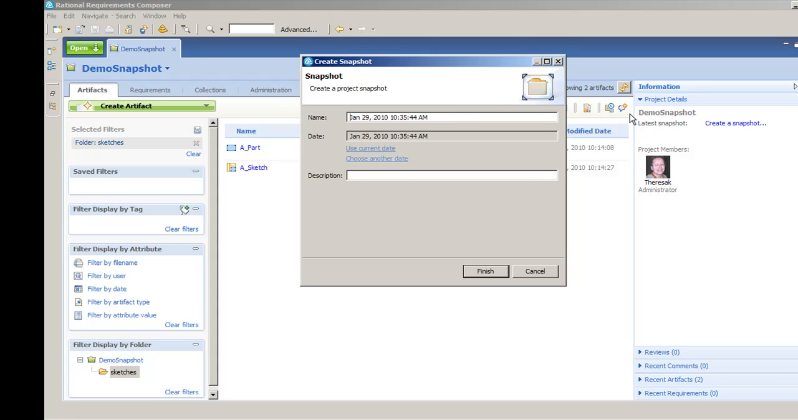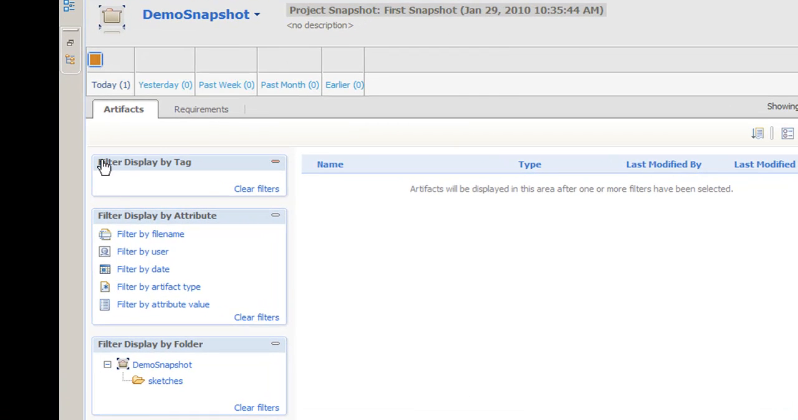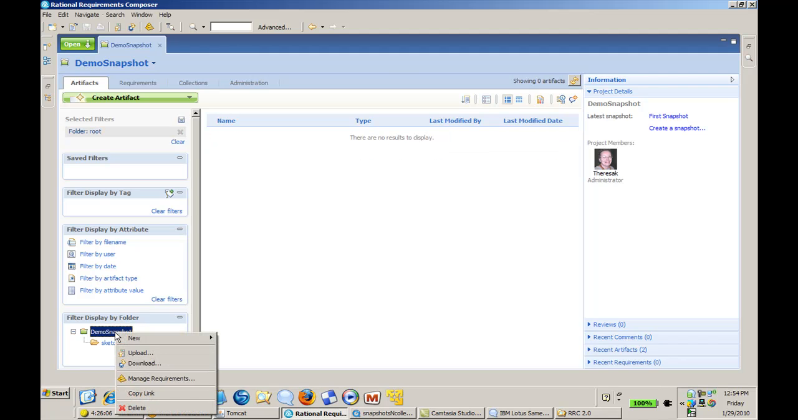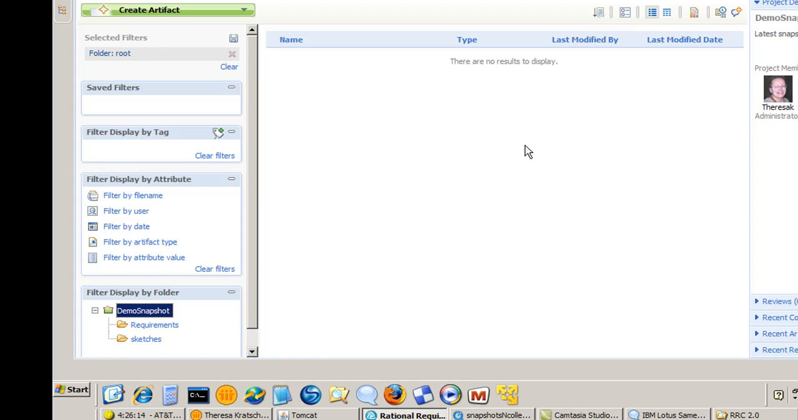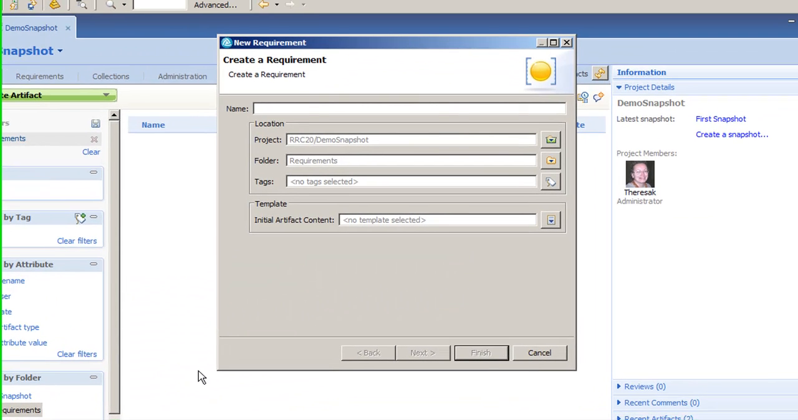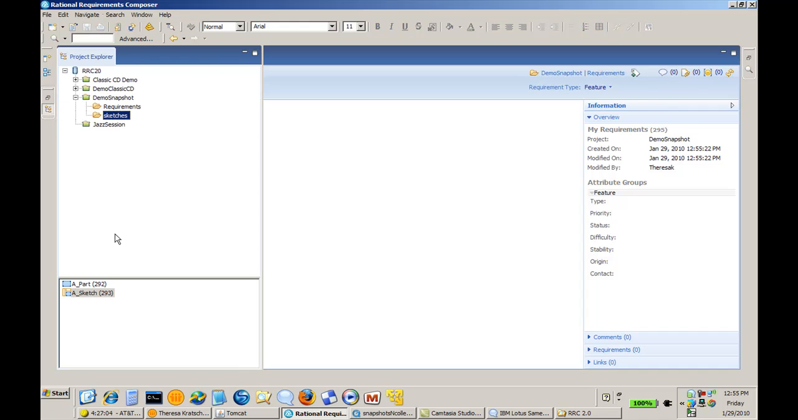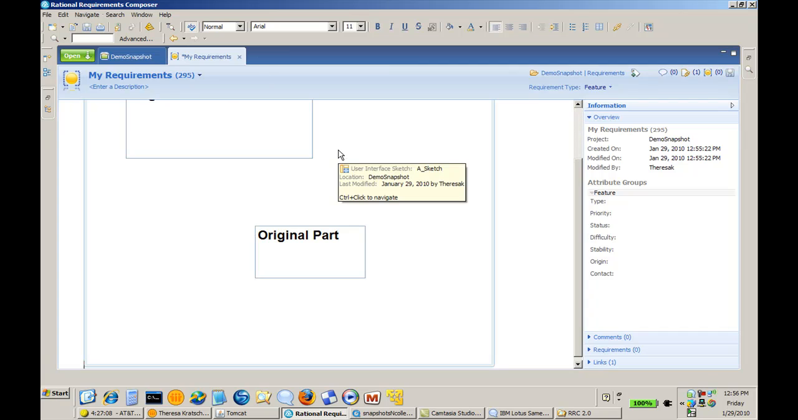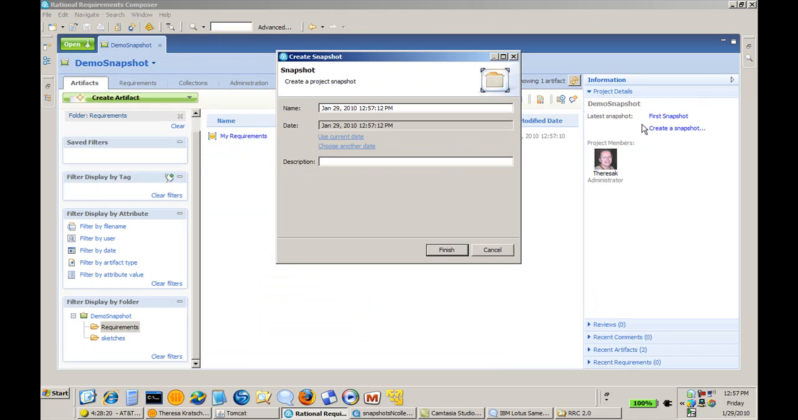We'll now create a snapshot of our demo snapshot project. Here you see the snapshot dashboard showing the snapshot that we just created. We'll now create a new folder called Requirements and create an actual requirement within that folder. Through drag and drop, you can simply embed your artifacts in your new requirement. We'll now create a second snapshot of this project with the added requirements folder and our new requirement.